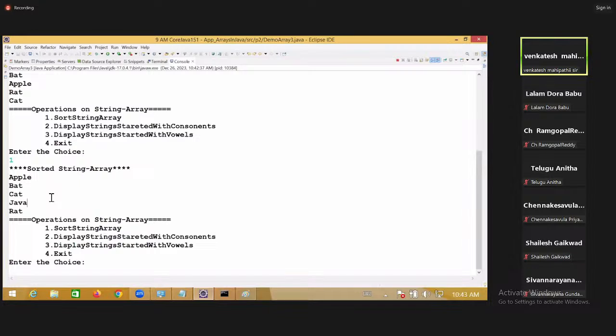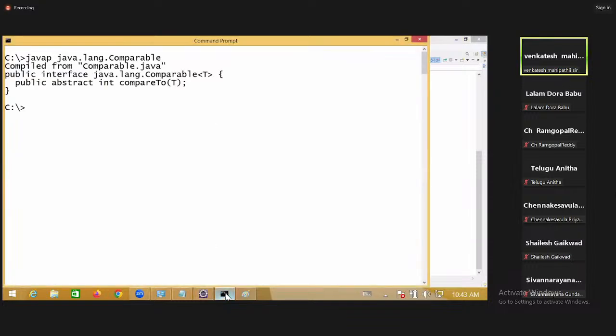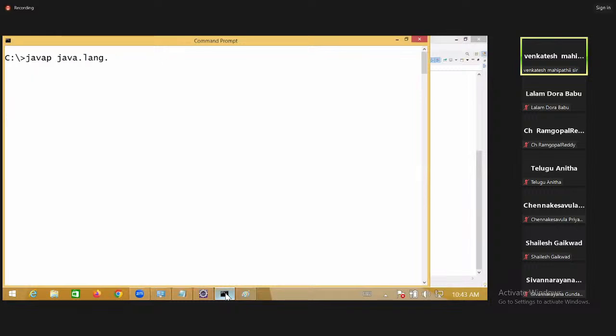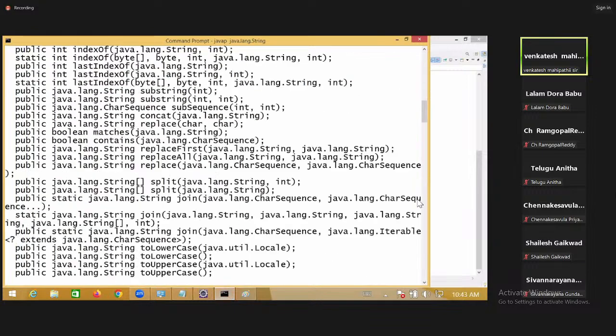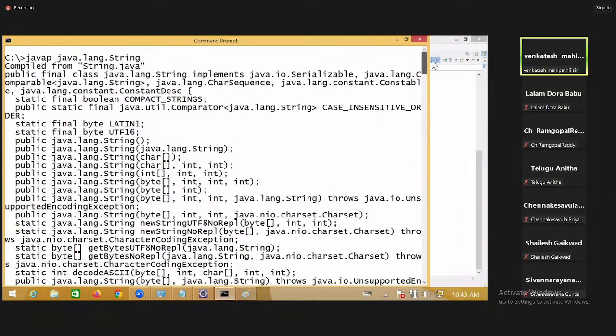Sir, sorting means it must implement Comparable, and the compareTo method must be there, no sir? That is for a user defined class only. Then what about a predefined class? You have not written it, no? In the library it is already constructed and available for us. I'll open the String class now. java.lang.String class I am opening. This String class, see there. Can you see Comparable?